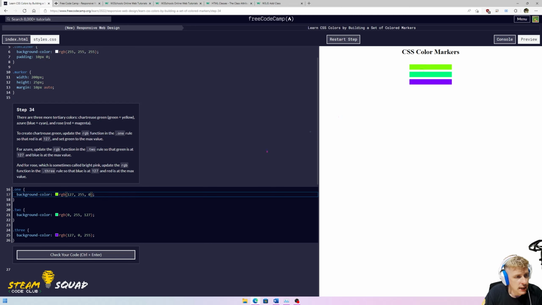That gives us our chartreuse green. For 2, we're going to set this to 127 and this to 255. And that gives us our azure. That's a very nice color. And the last one, red goes to 255 and blue is going to go to 127, which gives us the rose color.